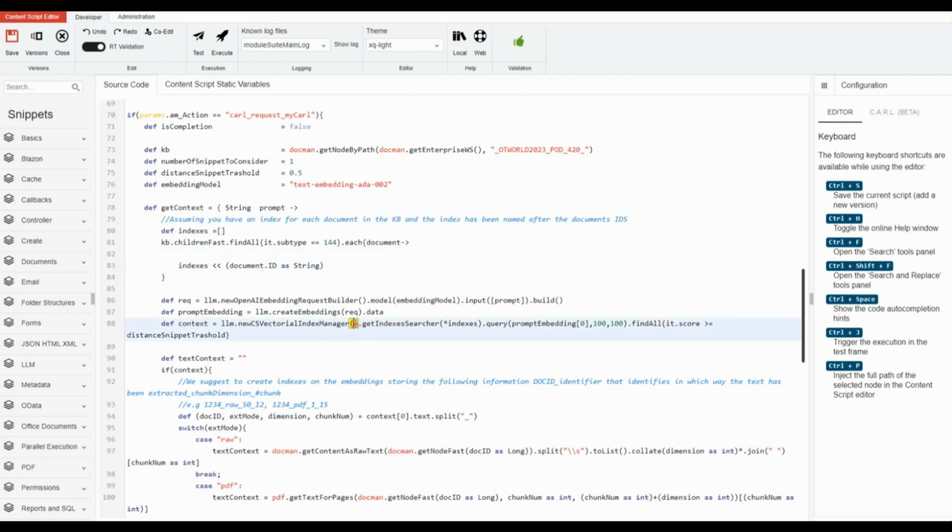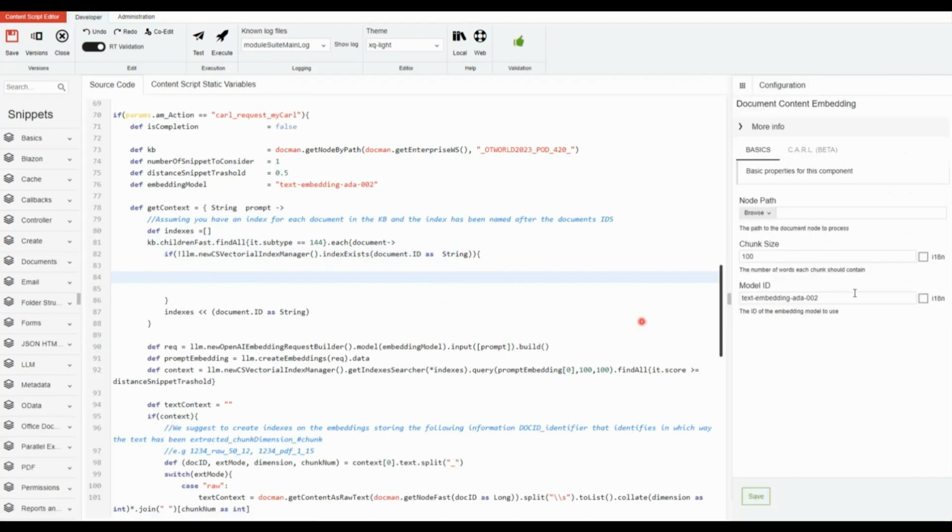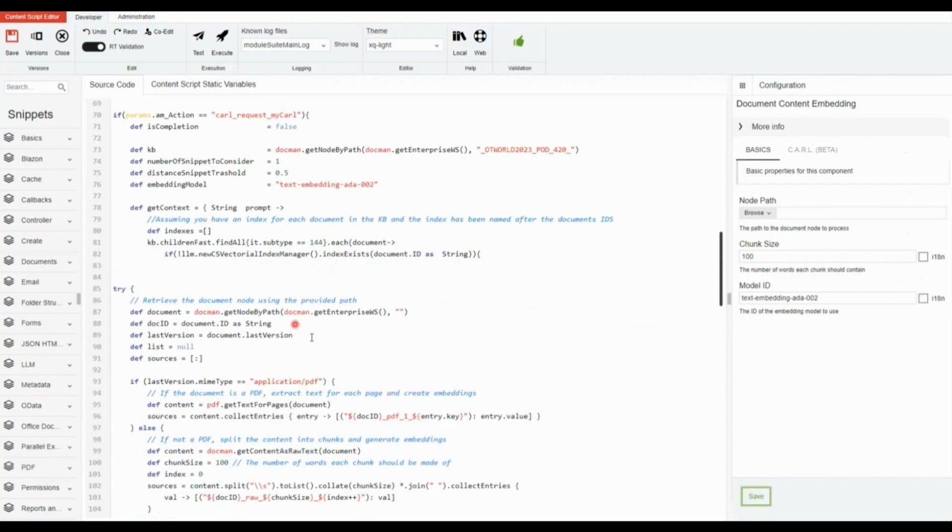So what we are going to do is first of all check if an index exists, and this is basically the document.id as a string. If it does not exist, we're going to build one. Luckily, I don't have to remember the code that is required for creating a new index, because Modelsuite comes with a snippet that does exactly that.